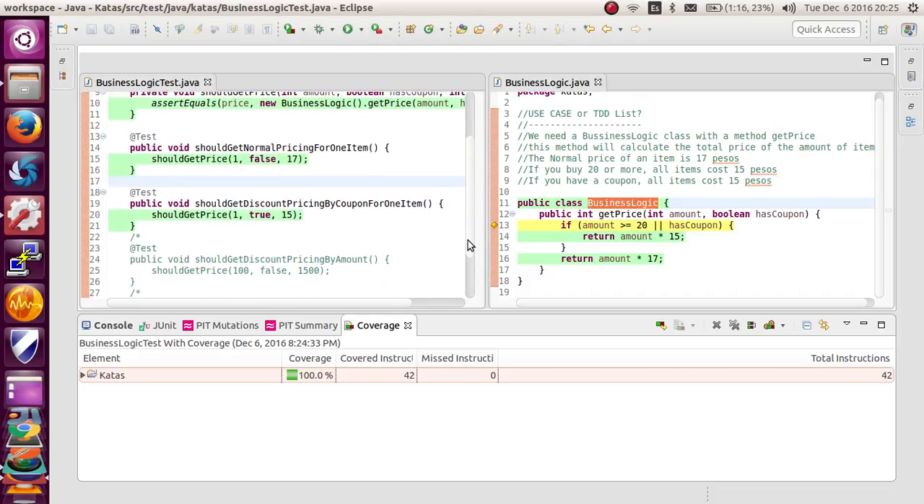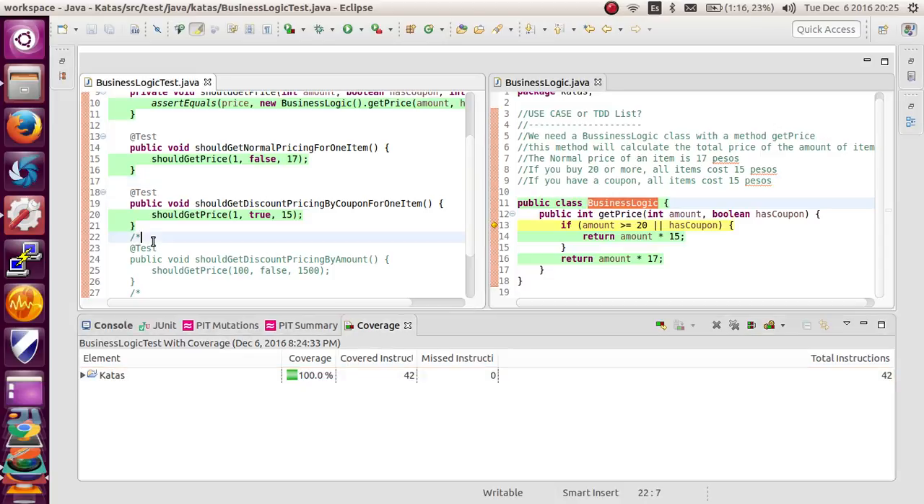So what I'm going to do now is try to test what about the amount, if I have an amount bigger than 20, so I will get the discount price. So I want to test that too. So basically I'm going to pass 100 items, I will have no coupon, and I'm expecting 15 multiplied by 100, the result is going to be 1,500, sorry. So let's run this.